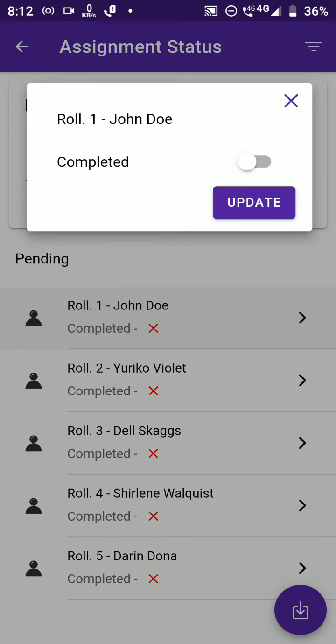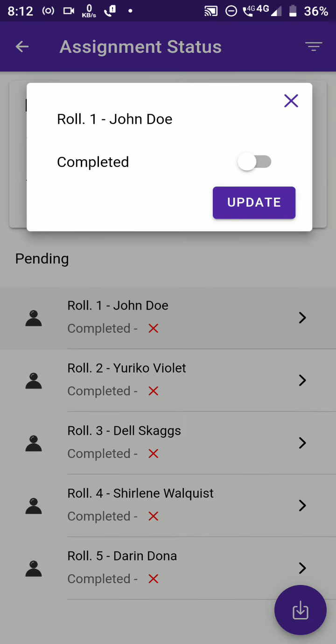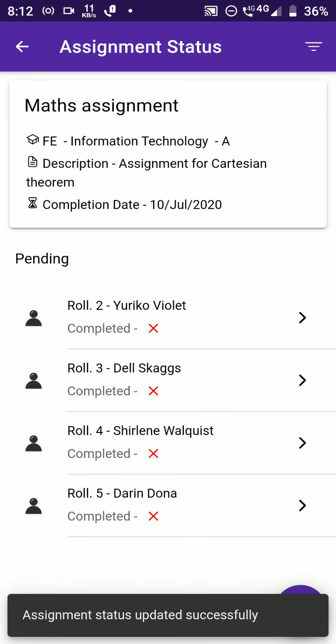Here, after clicking on a student, you will see a pop-up again. It will show you the roll number and the name of the student, and a toggle button which will mark the status of the student as completed or not completed. So I'll mark it completed for John Doe and update it. I'll do the same for Yuriko Violet.